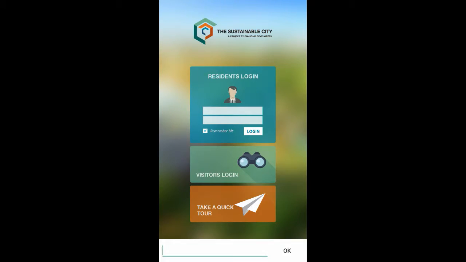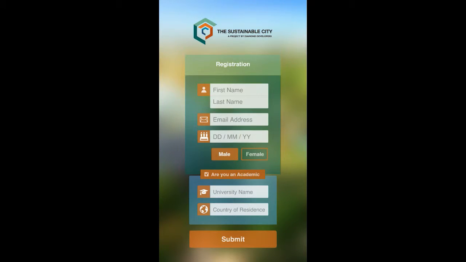Now this is purely a user interface demo, so there's not really a lot of functionality, just showing that buttons and inputs are there. I'm not gonna log in yet. I'm just gonna go to the visitors login so I can show you the registration.